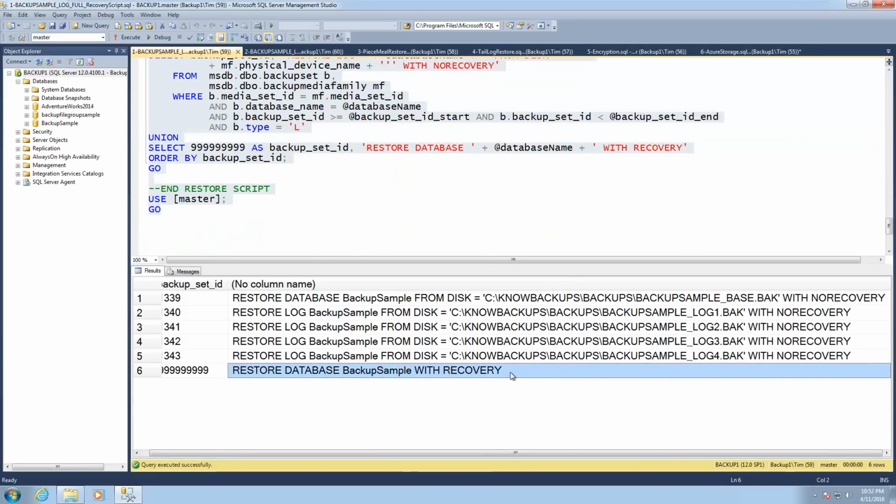But if you can't get the tail log backup, then you just run your script and you have your database back to the most recent backup that was taken. It's a really good practice to get into, and it takes some of the complexity out at 2 o'clock in the morning if you can just take this, copy and paste it, and get your database back online.